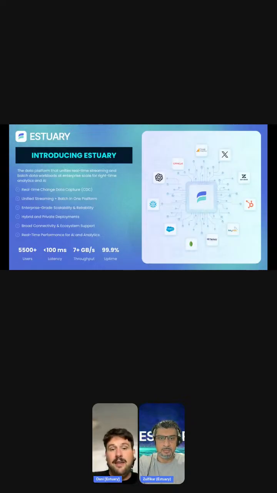In addition to these, of course, performance matters. Estuary supports sub-100 millisecond latency with high throughput, and all with enterprise-grade uptime. So the idea is that you simplify the stack, reduce the moving parts, and thus increase control. So we're going to learn how it actually achieves that.